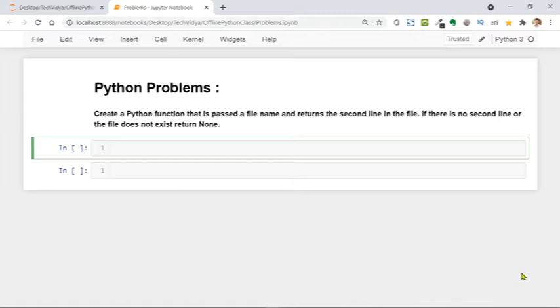Okay, so what we have to use here is some exception handling as well as file handling, because I am going to open a file and read the lines. I have to use some try and except blocks there to suppress the error. What if there is no second line? It will generate an error. What if there is a file not found error? There will be some exceptions generated, and I want to suppress those using the try and except blocks.